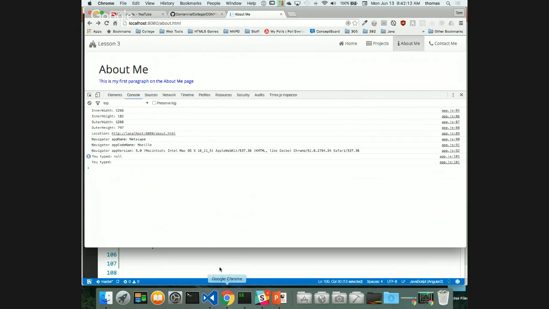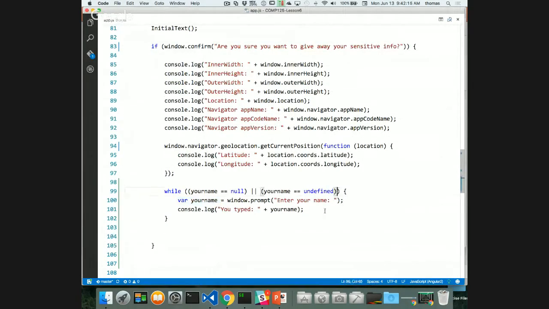Okay, so let me really make it rock solid, right? So instead of it being undefined, because it's never going to be undefined, let's say if your name is equal to nothing, right? So it's not null, but it's actually the empty string. The empty string. It's not null. It's not the same, right? Okay, so I pressed enter. Let's see if that works.